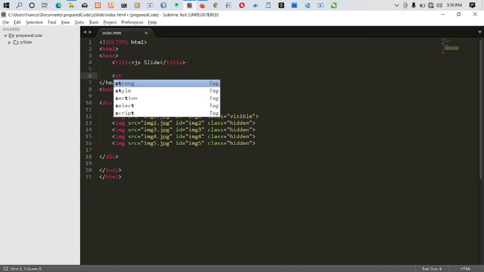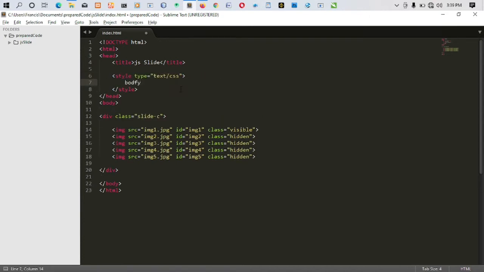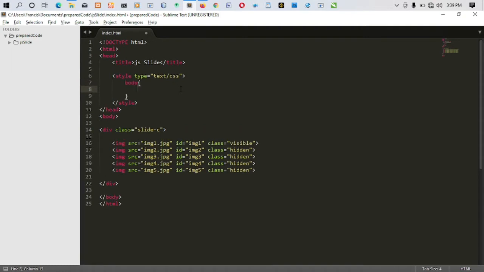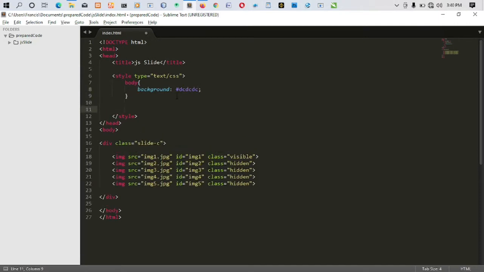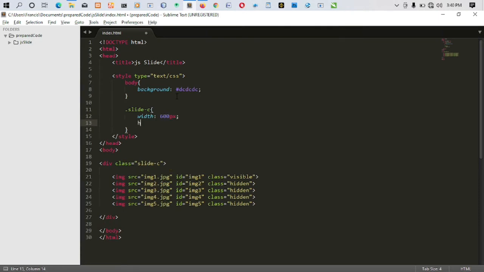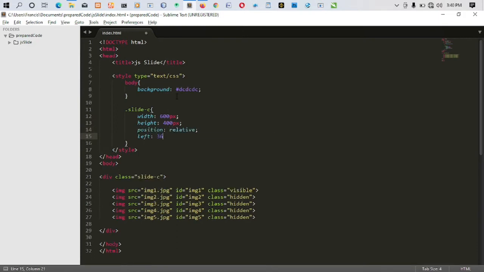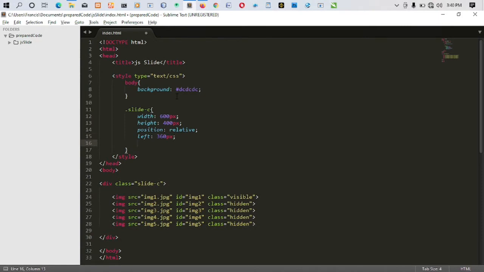Now let's style our HTML. Let's give our body background color. Let's style our slide container. Let's give it width 600 pixels and height 400 pixels. Let's position it relative and bring it out from the left margin 260 pixels. Let's give it top 100 pixels.